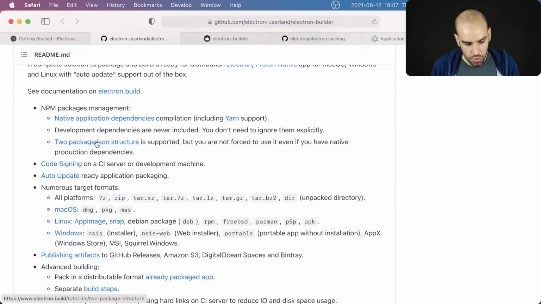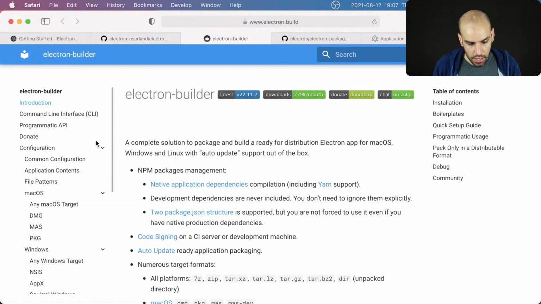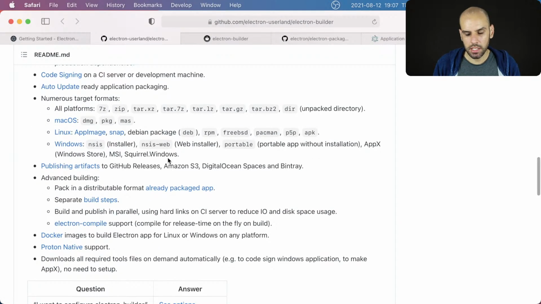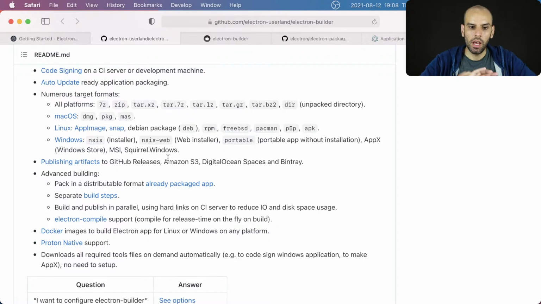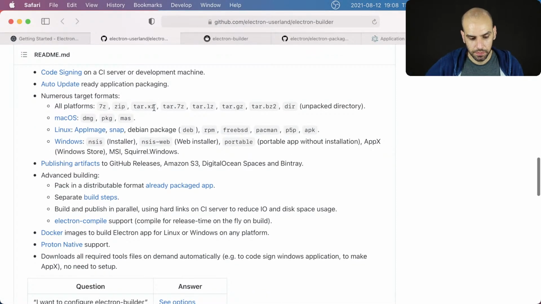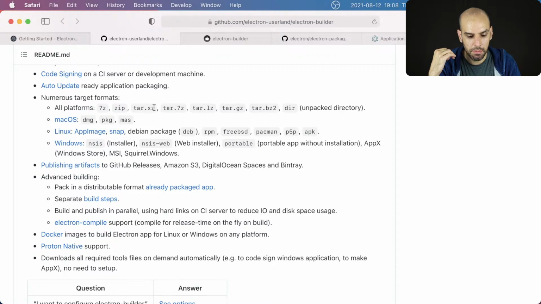To package JSON structure is supported, but you are not forced to use it, even if you have native production dependencies. I have no idea why they're bringing this up, but it seems like on their website, Electron Builder, they will talk about the two package JSON structure. And I think I know what this is about. In some cases, you want to have a package JSON for maybe the client side, which is the stuff that runs on the browser window. Maybe in that case, we would install TypeScript there. And then you also have a package JSON for the Electron part of the app. Maybe that's what this is about.